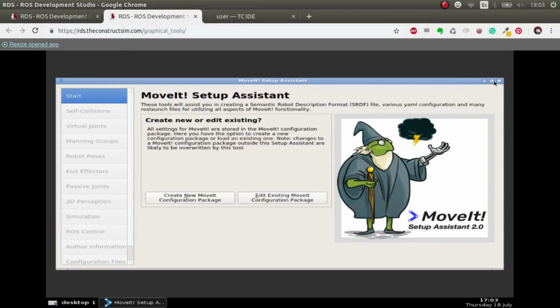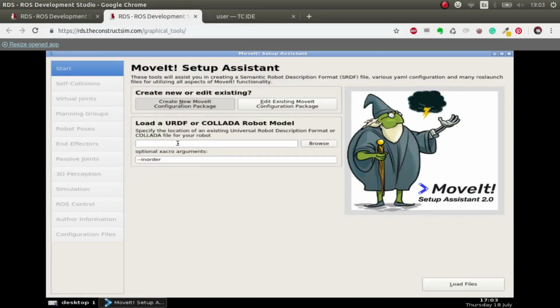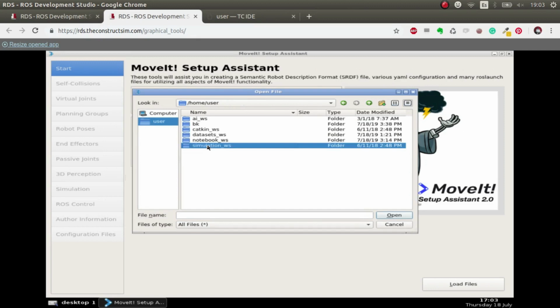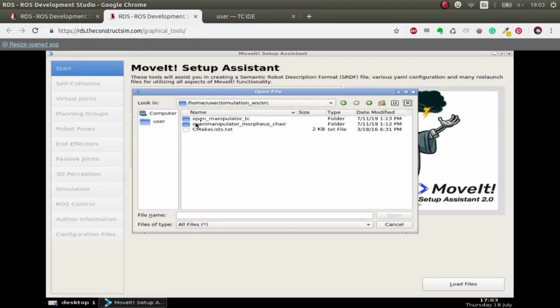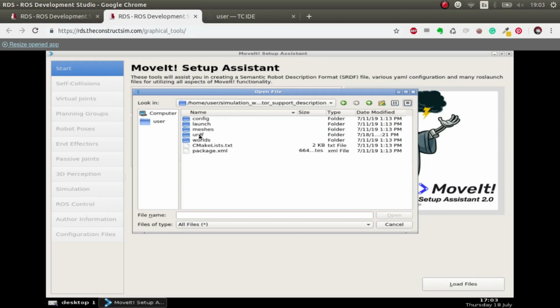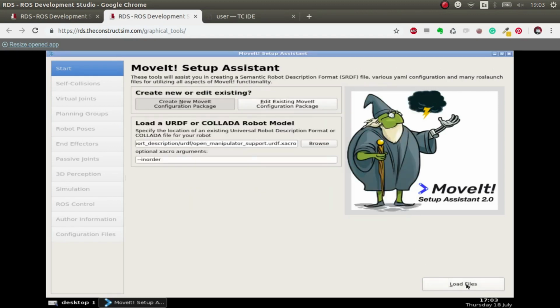Let's make it a bit bigger and then create new MoveIt. The first thing is you need a URDF or a Xacro. In this case, we go to where we had these Xacros, which are here. In this case, you would go to the package where you've defined the URDF or the Xacro. In this case, support. Okay, done. Then load files.